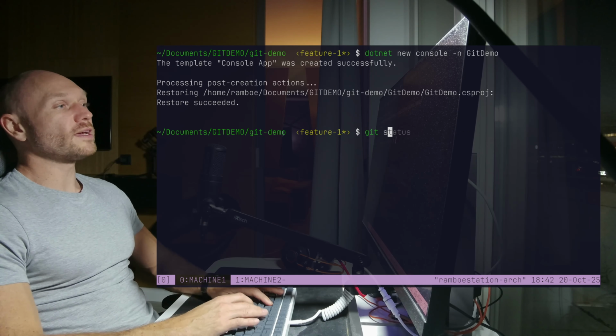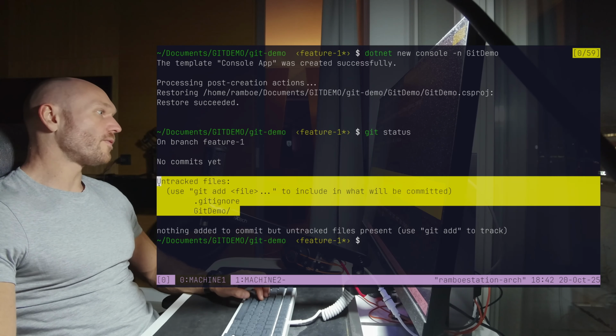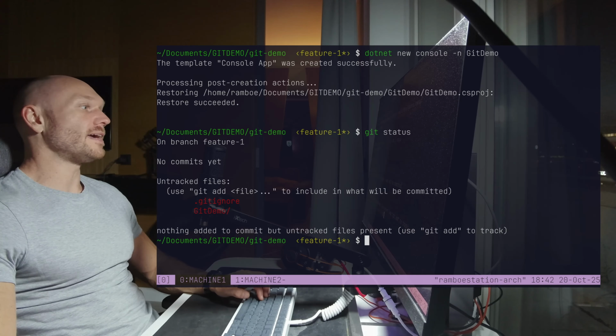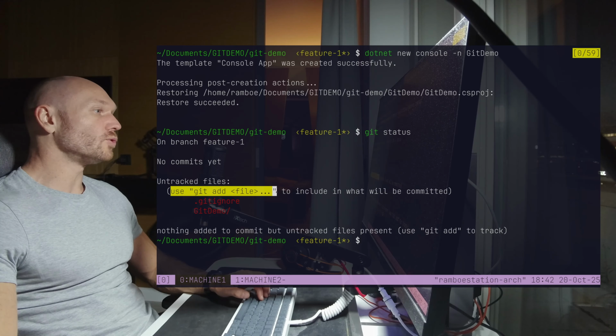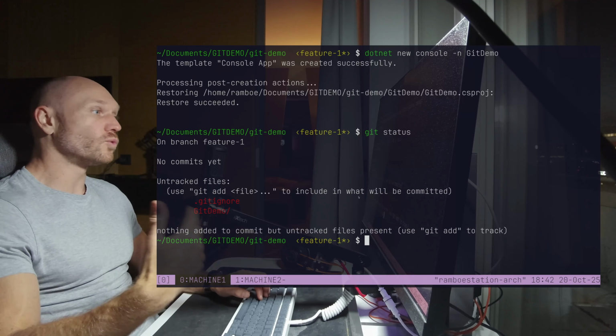Boom. If I go now git status, then you see I have untracked files. These are the files that I didn't add with git add. I even get a hint here: use git add to include what will be committed. So git actually guides you through the workflow.